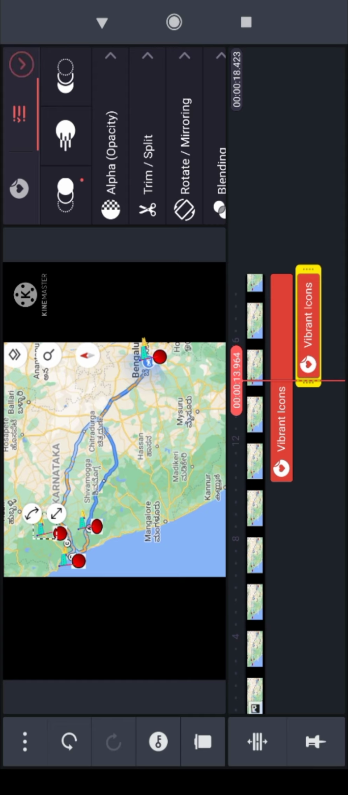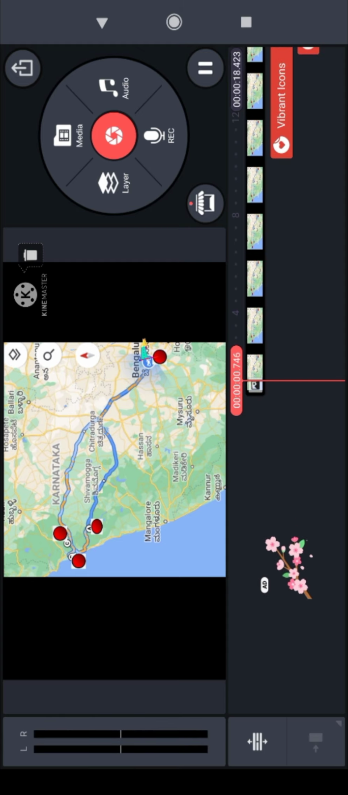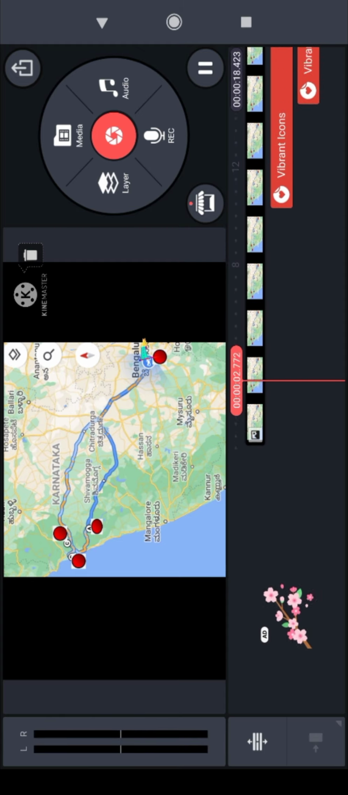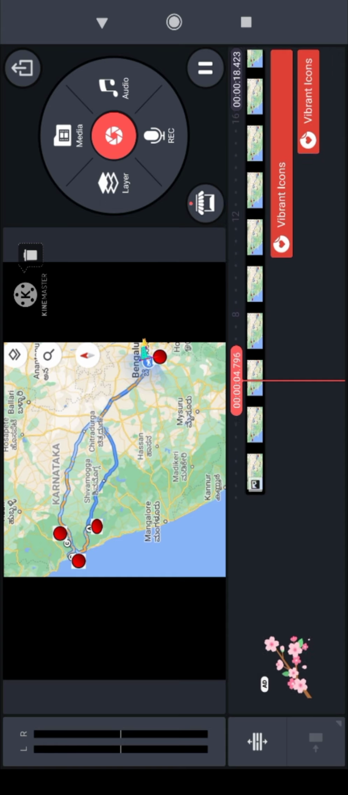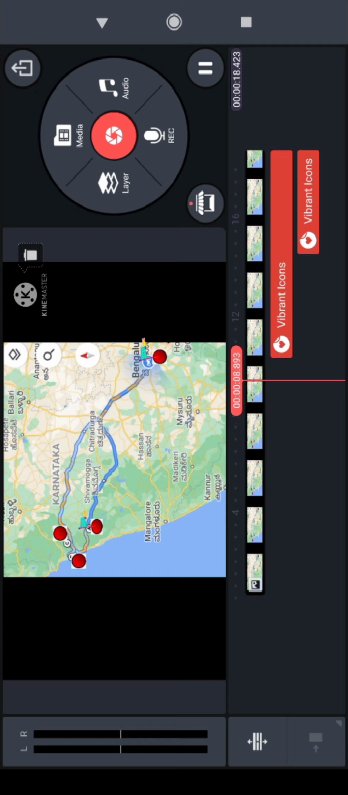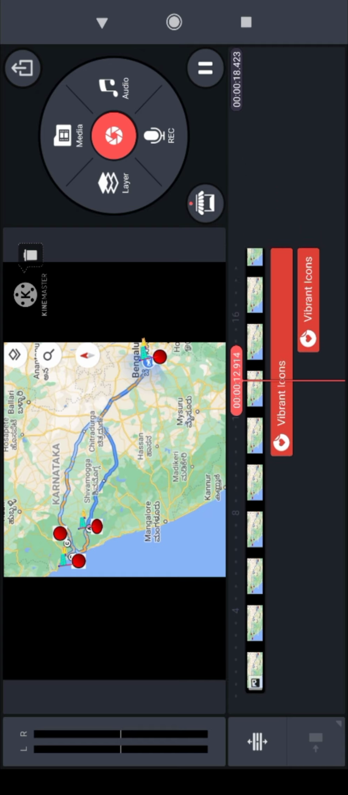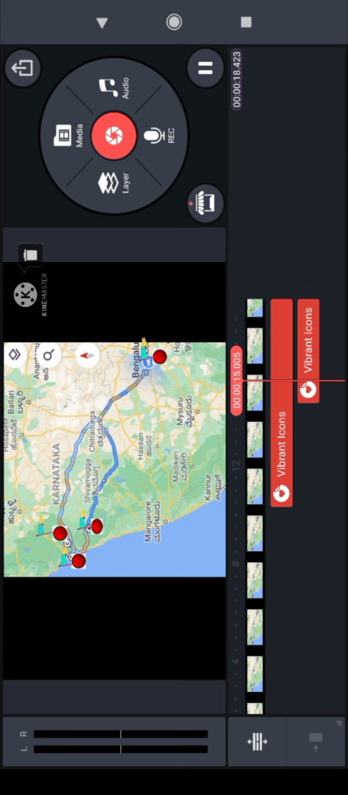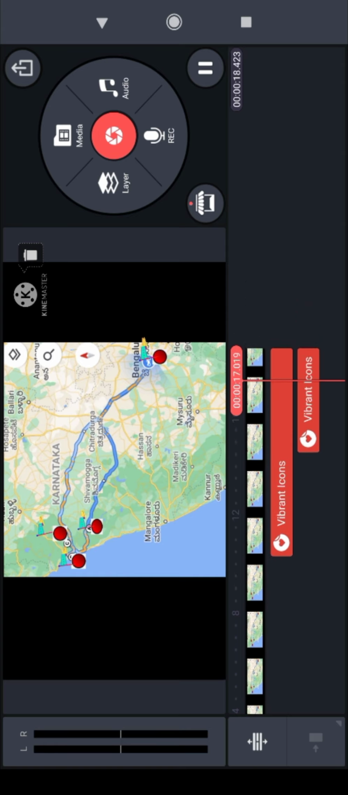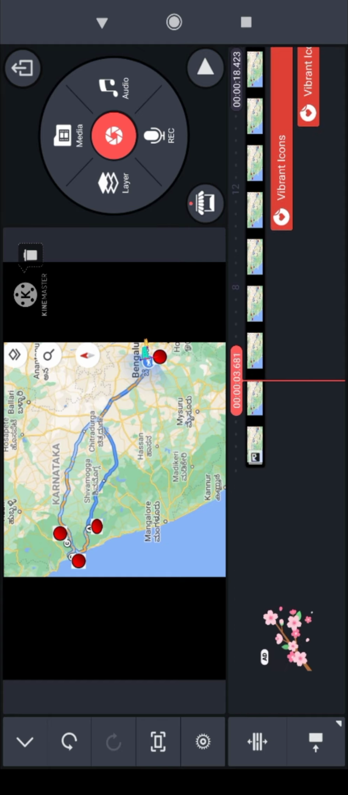Okay, now I will show you the complete video. Just check how the map works. First flag, and then second flag in Shivamogga, and again third flag in Gokarna, and again fourth flag in Yana. Sorry, I'm just repeating the map. So now we have finished this work.